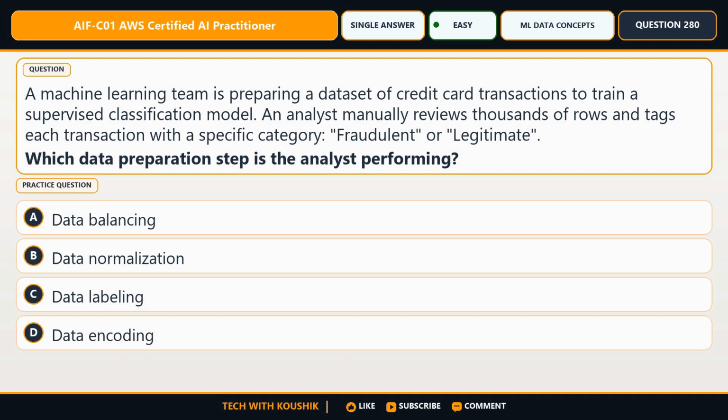Focus on the key wording in question number 280. The next concept is ML data concepts. Focus on the requirement that drives the design choice. A machine learning team is preparing a dataset of credit card transactions to train a supervised classification model. An analyst manually reviews thousands of rows and tags each transaction with a specific category, fraudulent or legitimate. Which data preparation step is the analyst performing?